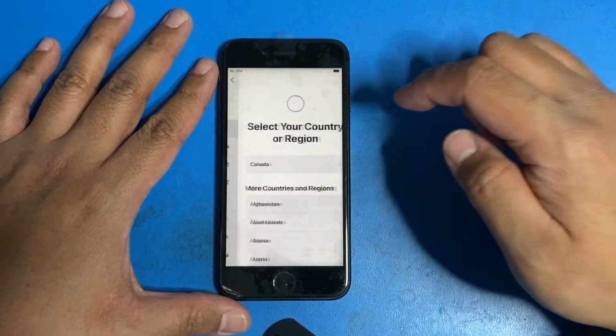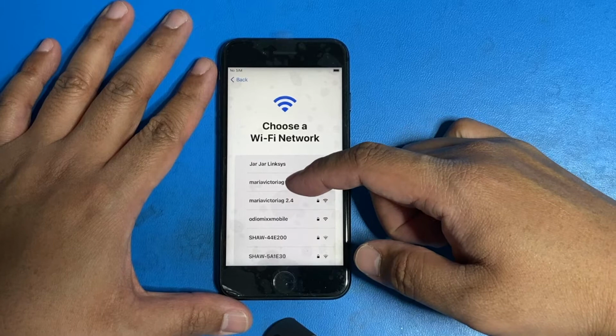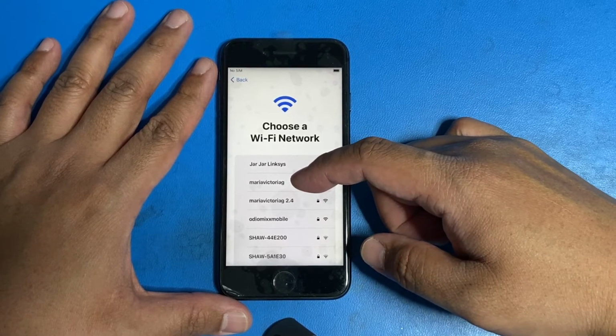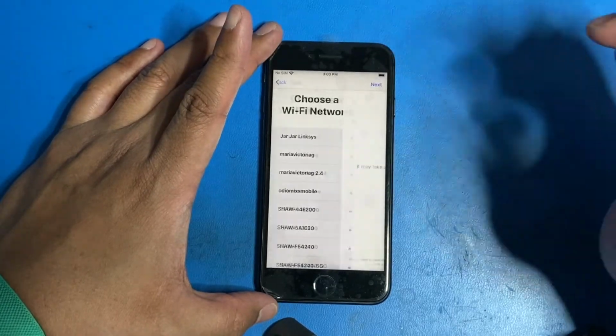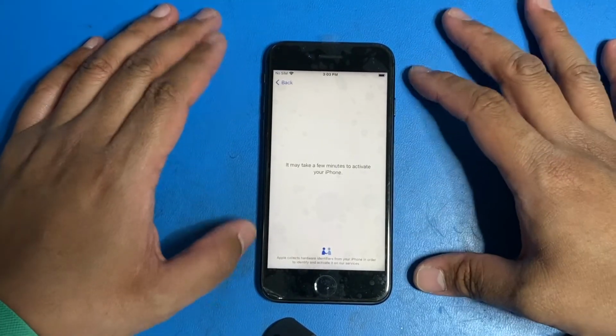I'm going to press English, Canada, and then set up manually. Select the Wi-Fi that you're going to connect to. All you have to do is click on Next. Then on Next, it's going to wait a little bit for it to activate your phone.